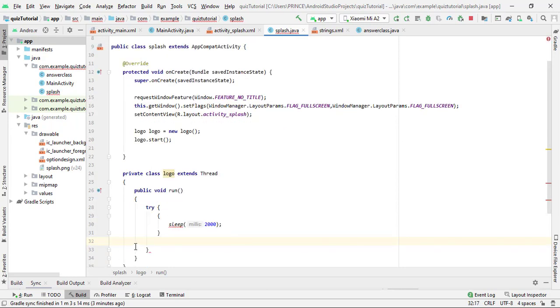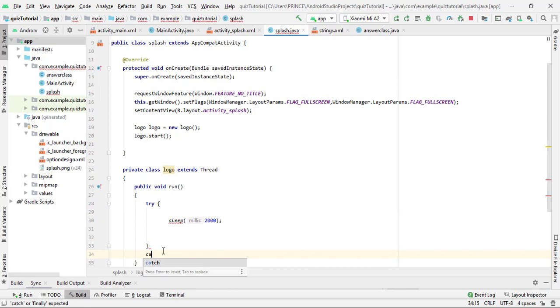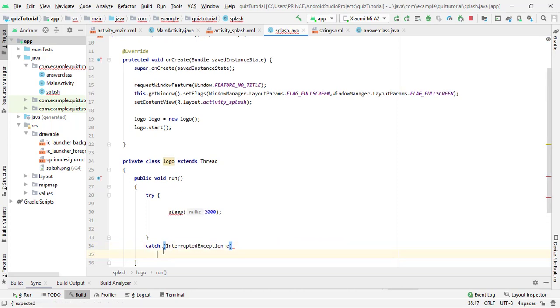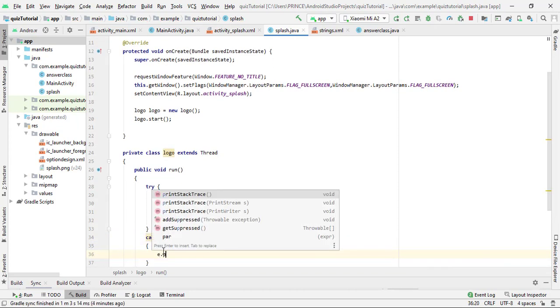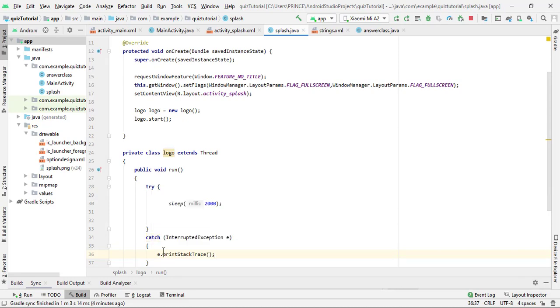So this is showing an error, because by mistake I added an extra bracket here and also an extra bracket here. So I have to come outside this bracket and simply type here catch. Then I have to type InterruptedException and e. Then e dot printStackTrace, then semicolon.